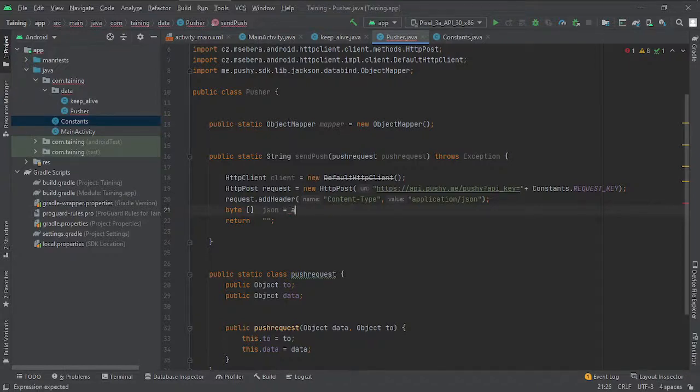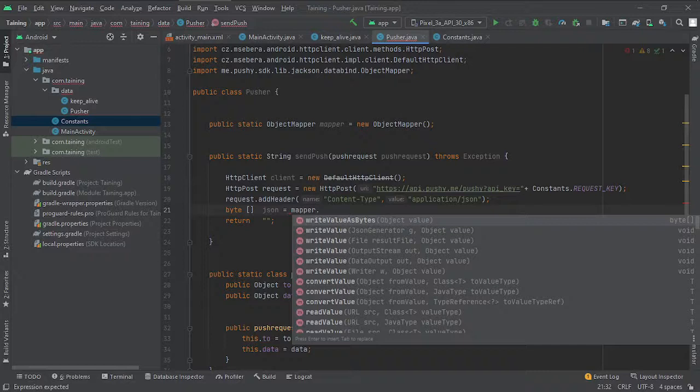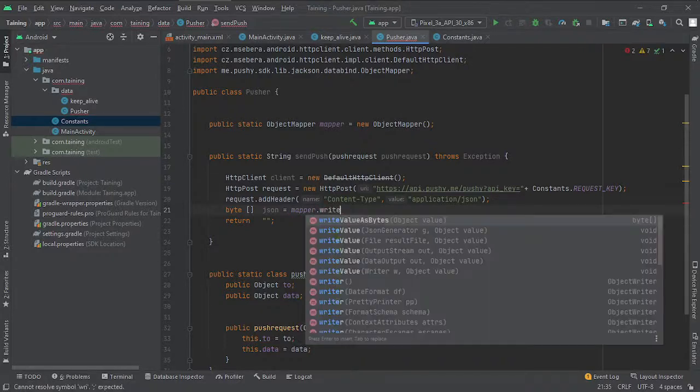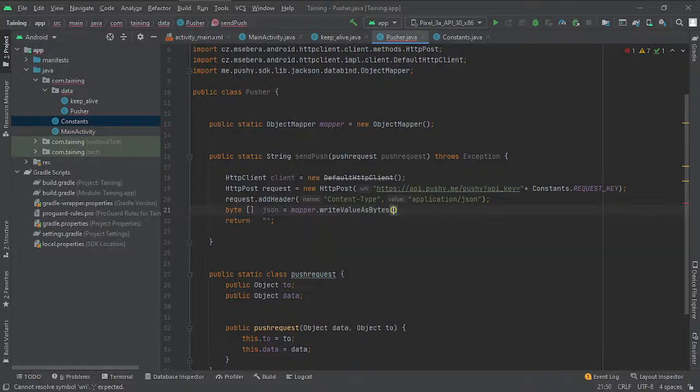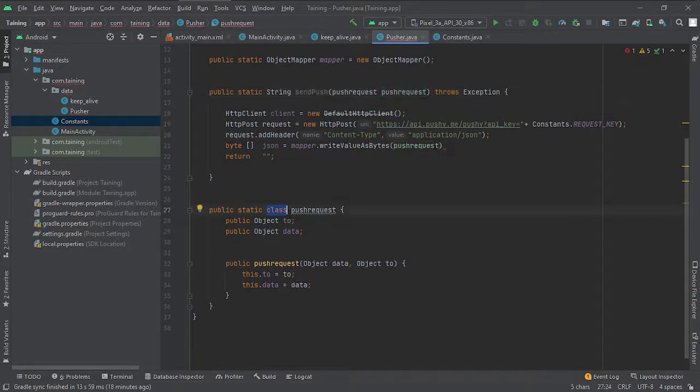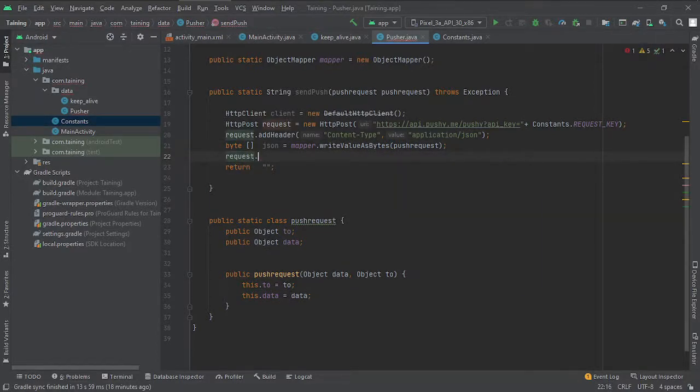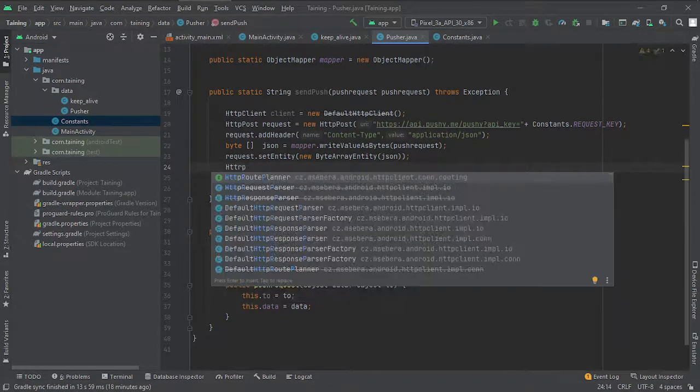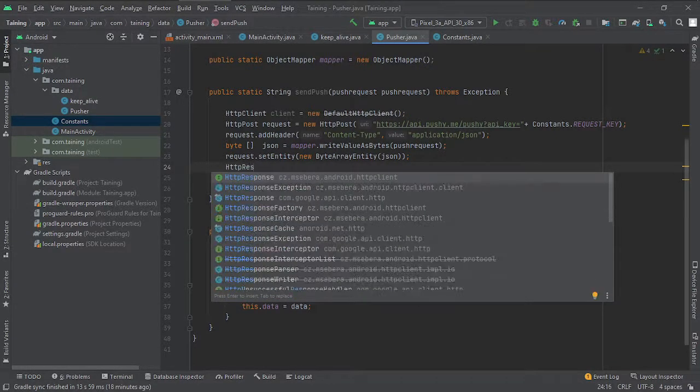JSON is equal to mapper dot writeValueAsString. Let me see, pushy. Now pushy is this guy that was being passed in here. So now we say request dot setEntity. We say new ByteArrayEntity. Then we pass in this JSON as the argument. Then we say HTTP response.